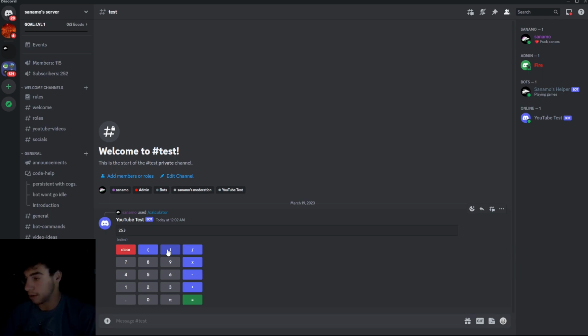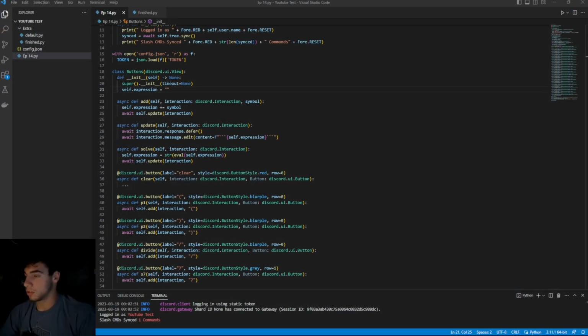So let's go ahead and make a fix for that. If this is how you want it to work, that's completely fine, because what you could do is just press clear and then do whatever you want. But I'm going to show you how to fix that first, because that's how I like to do it. And that's how most calculators work as well. So let's go ahead and press back to VS Code.